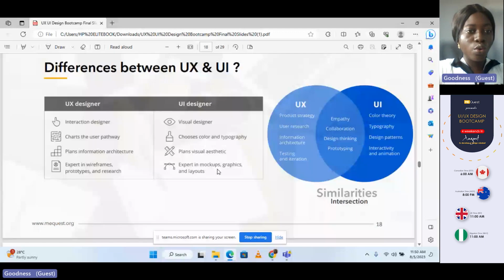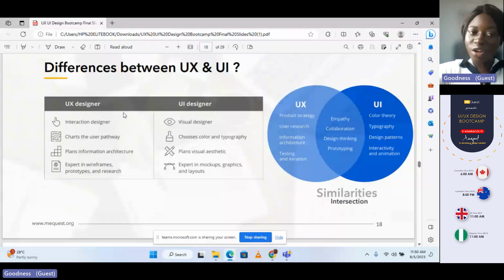Okay, so a UX designer thinks interaction design, right? So how would the user interact with this application? How would they interact with this website? Where do they go from here to here? How are we solving this problem and all like that? So they also create the user pathway, meaning the user journey, right?